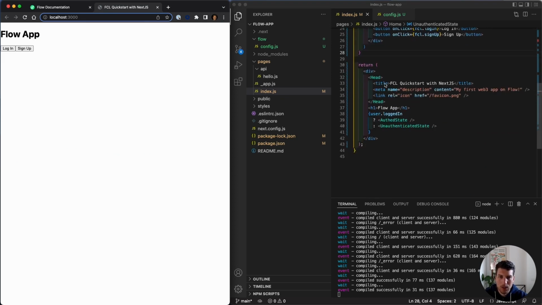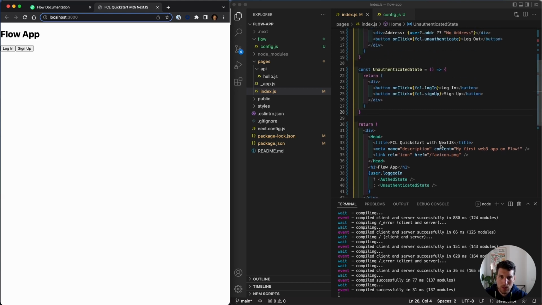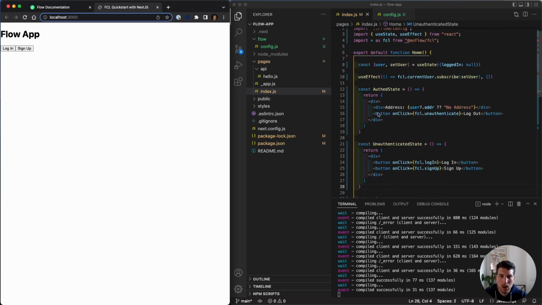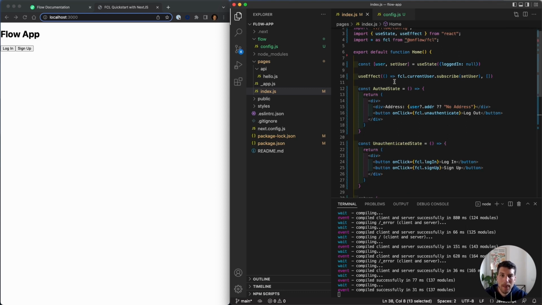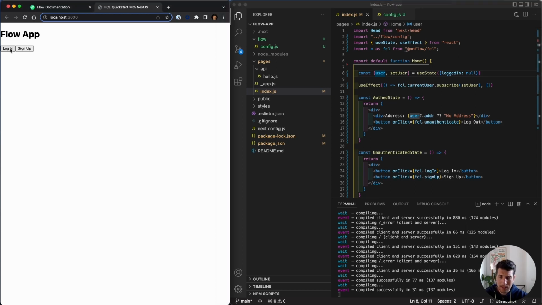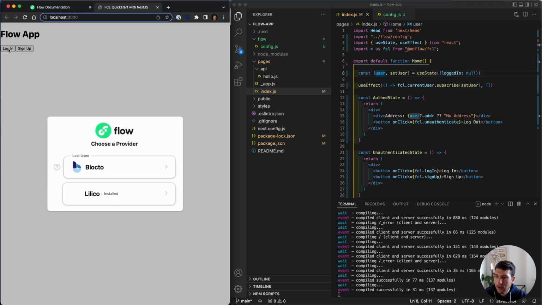Now, just because we added a Flow app, an h1, and 2 buttons. The reason we see these 2 buttons is because we are unauthenticated. Why are we unauthenticated? Because user.loggedIn is false. Again, user.loggedIn is a property of the current user, which is being set to user. So we're reading that. All right, so let's log in. Let's see FCL in action. We click login and boom, this is the FCL wallet discovery flow.